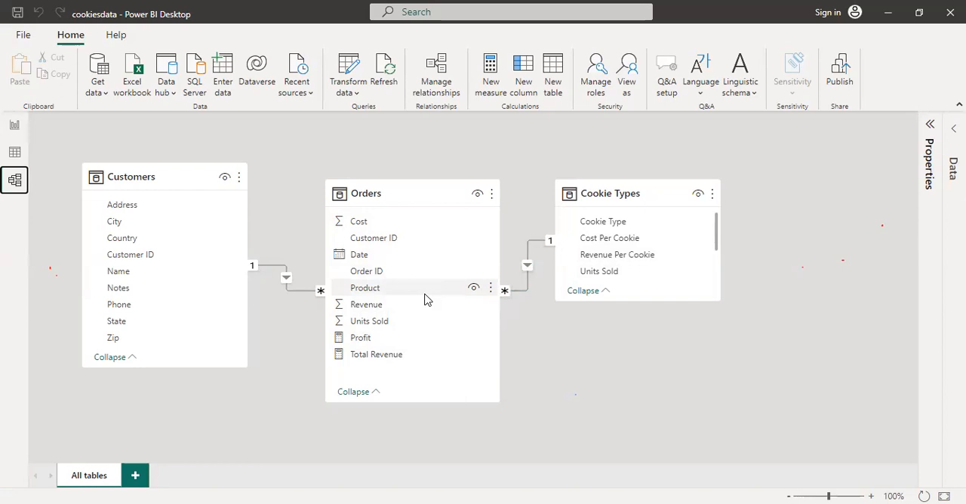But because we've looked at our data set and noticed that product tallies with cookie type, we're able to reach that conclusion. And when you are doing this, ensure that in your facts table, what you have there is a foreign key column, and in your dimension table, what you have there is a primary key column.